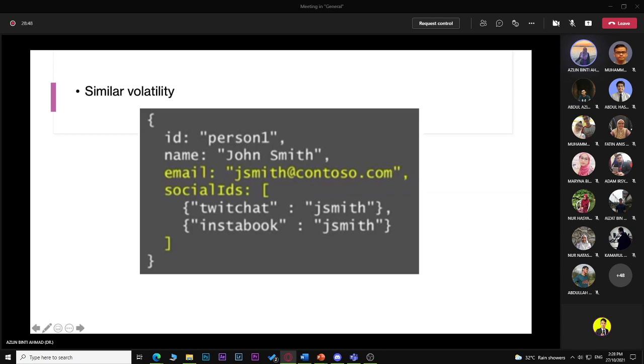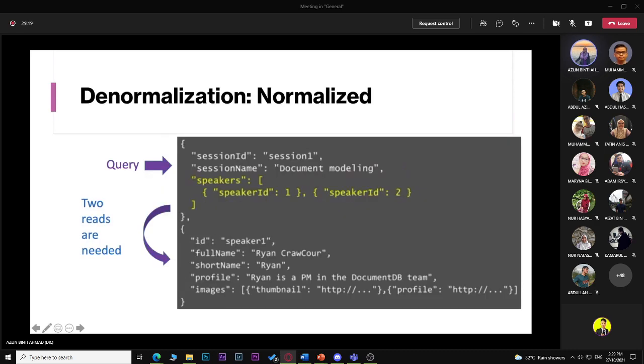Okay, so if you look there, the social IDs, we have TweetChat and also Instabook. Okay, you can put the ID, because we know the profile name rarely changes. So for this type of volatility, you can embed it inside the document. Okay, because here there is an email, and the email and social ID do not change very often.